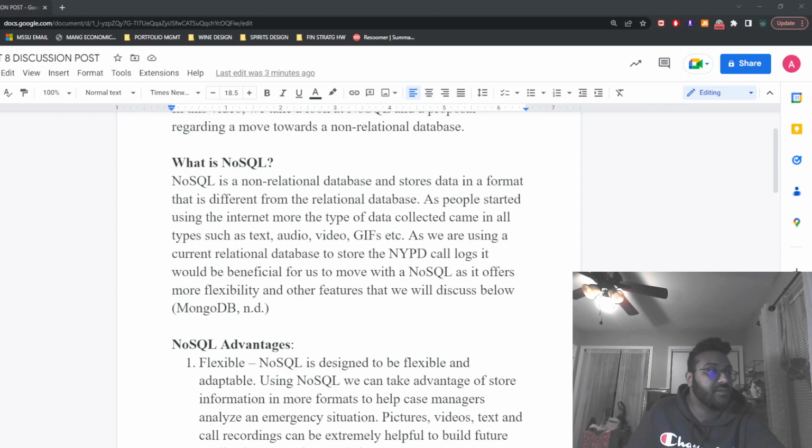As people started using the internet more, more types of data have been collected over a period of time, such as text, audio, video, GIFs. So everything is a different kind of data type, and NoSQL is really good at taking a look at this data and manipulating and processing it. As we are using a relational database to store the NYPD call logs, it would be beneficial for us to move towards a NoSQL database as it offers more flexibility and other features that we will discuss below.